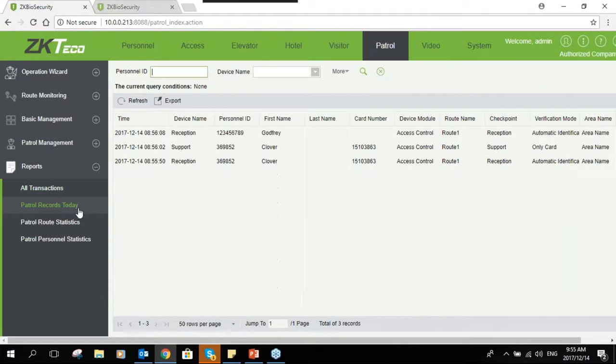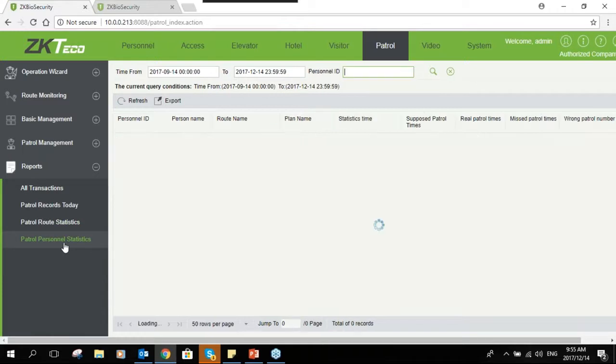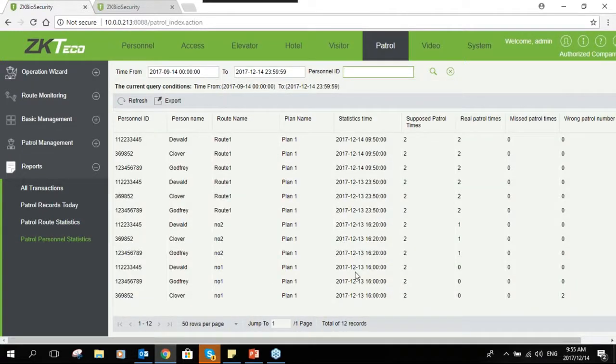And then you have patrol records for today, those are your records. And then you have your statistics, and then you have your personnel statistics. And then you can also export these reports to either Excel or CSV.